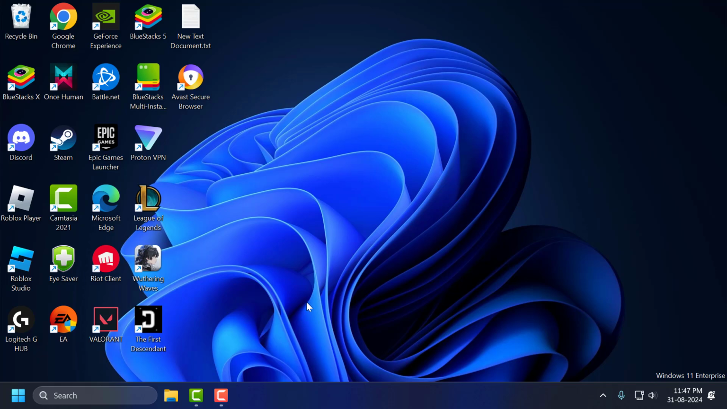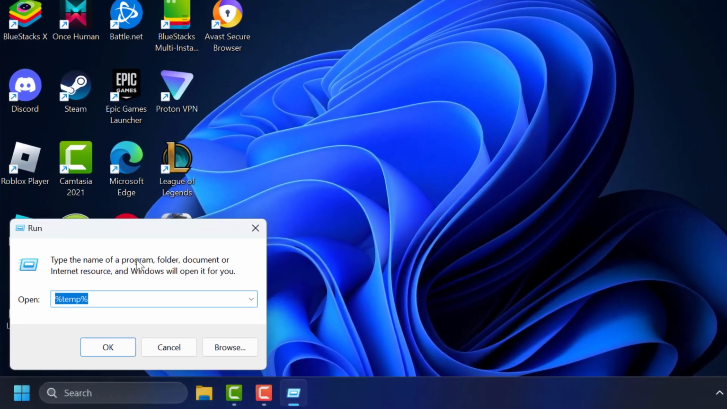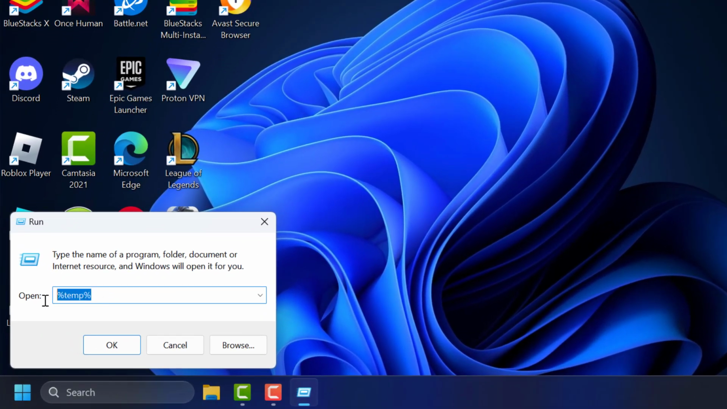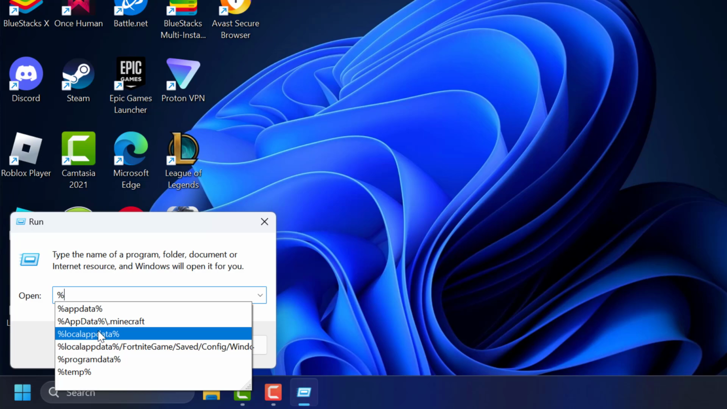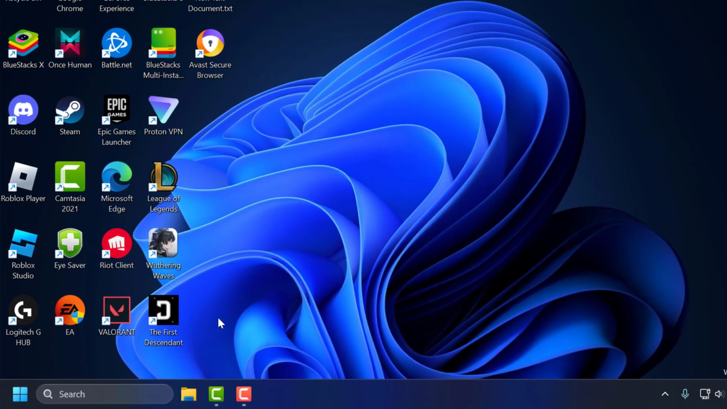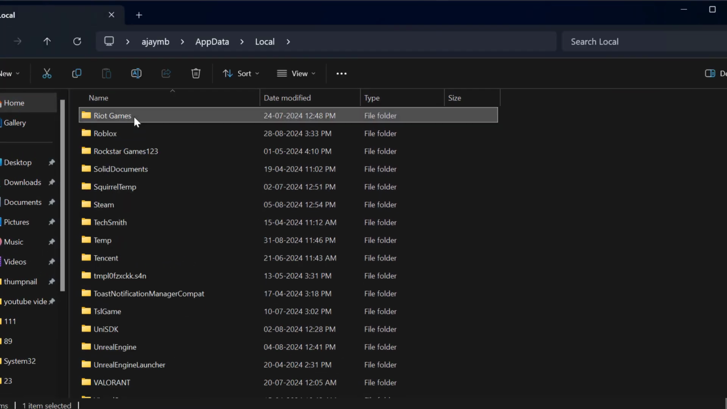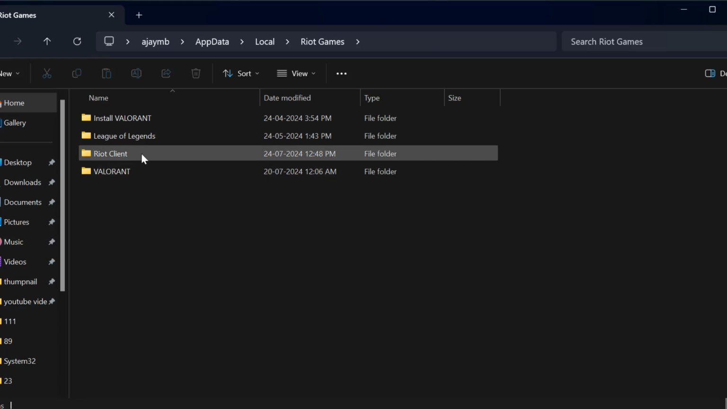You just need to go to search menu and type run. Click on open it. In run window, you just need to type percentage local app data percentage. Click on OK to open up. In here, find the Riot Games folder. Find Riot Client folder, data folder.